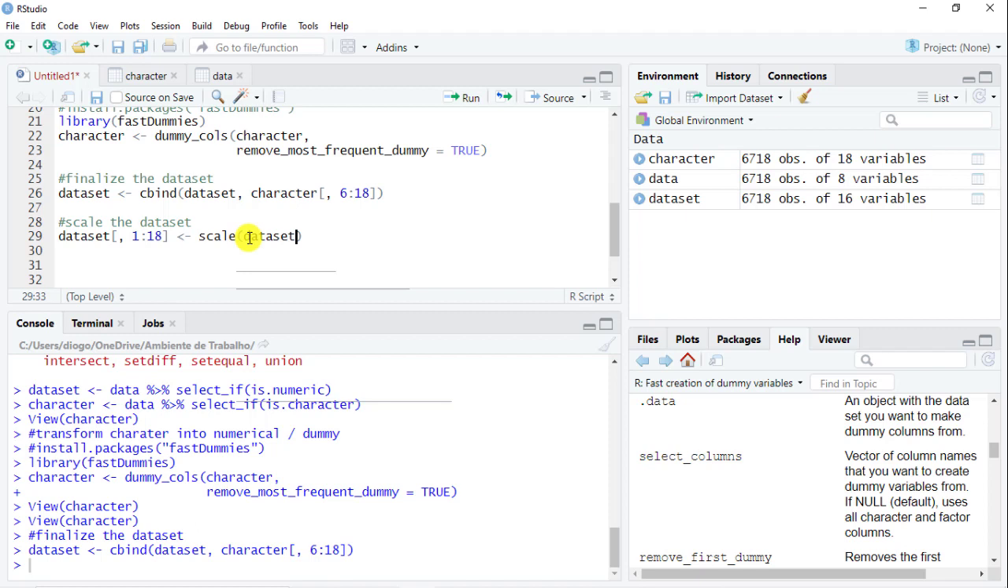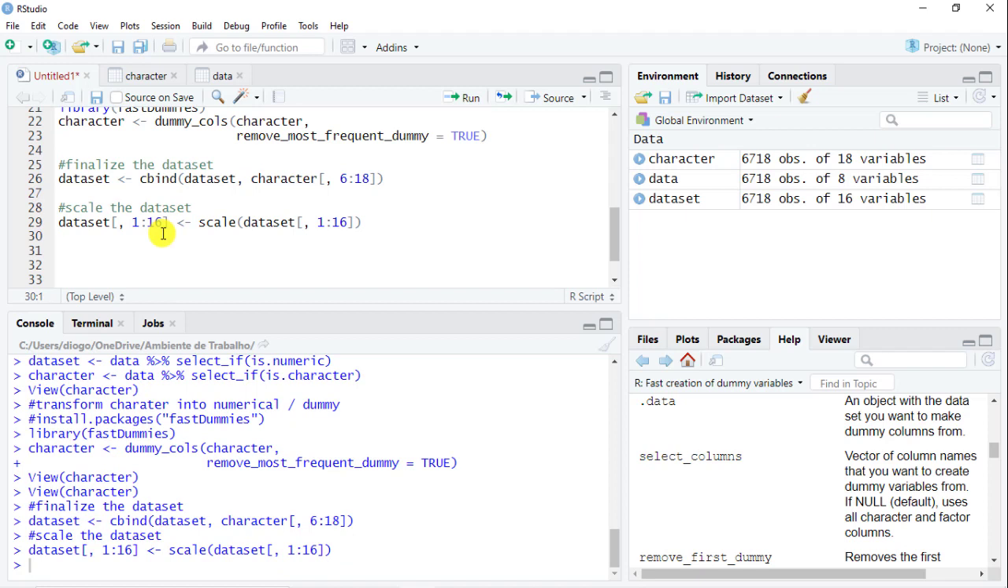Again, dataset, open the square brackets, comma, because we're just dealing with the columns, and then 1 to 18. All right, there is a mistake because it's not 218, but rather 216. So please, let's correct this. And here we go. And now, yes.